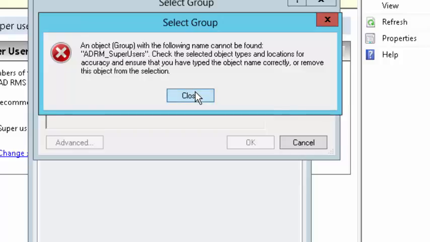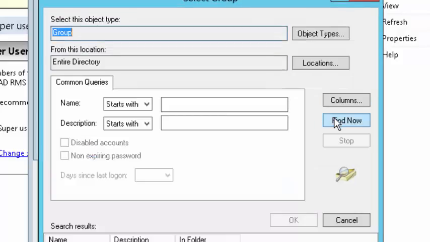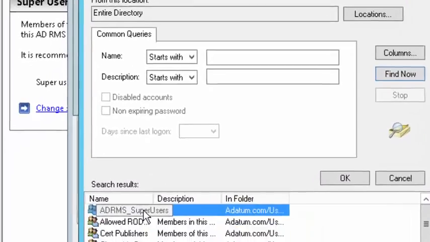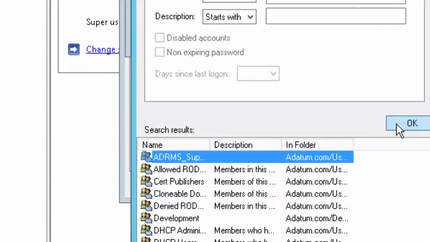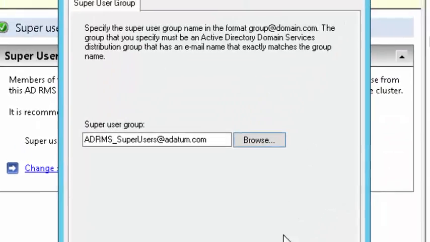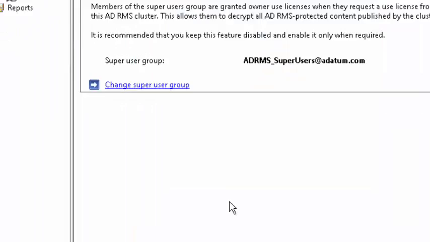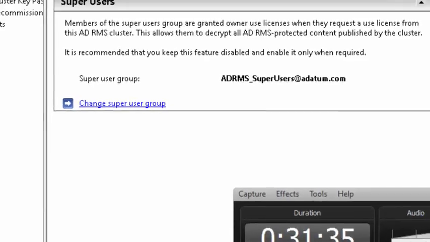You need to spell that name correctly. Let's try again. Advanced. Find now. And we're going to find it and we're going to click on it. It's the first one in the list. Say OK. OK again. Apply. And OK. So you can see that the superusers group is now added.